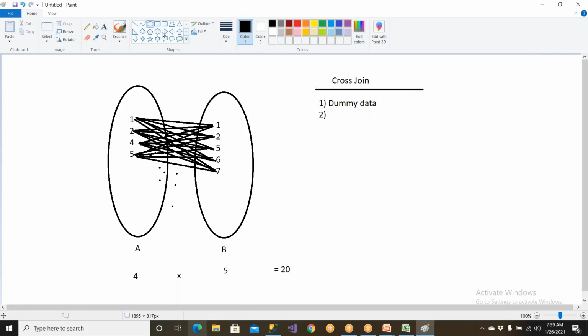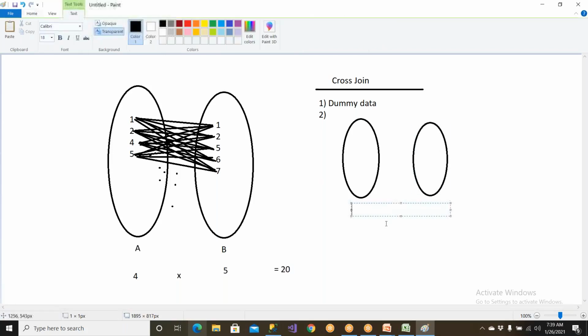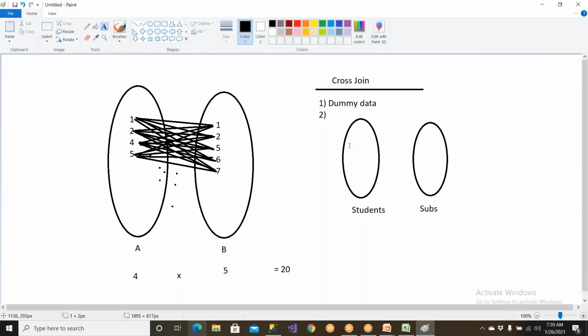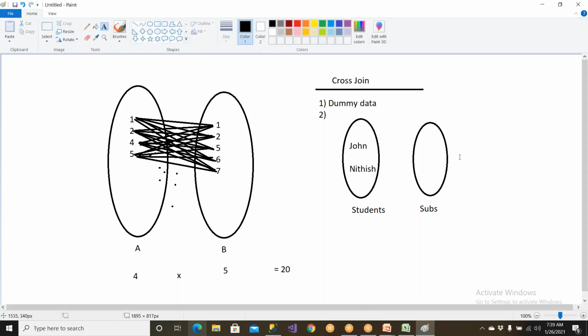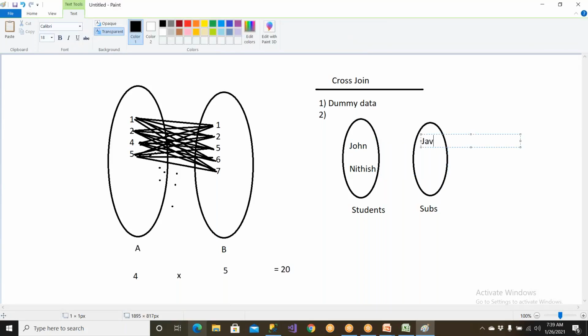Let me take a students table and a subjects table. In real time, where exactly are we going to use this? Students and subjects. Now we have, let us say, John and Nitish. These are the two guys writing a lot of examinations, Java and SQL, and they wanted to go in for Python. So they have these three subjects.